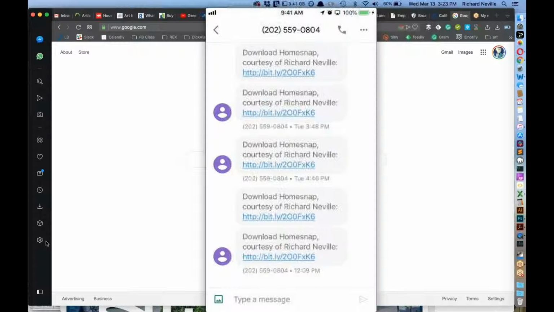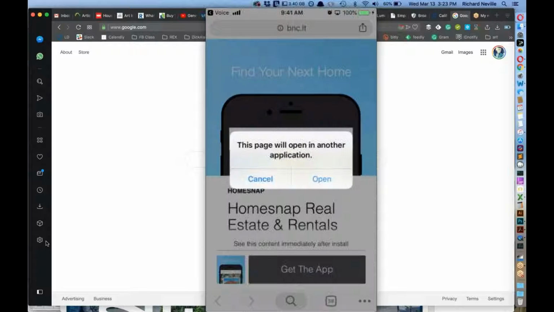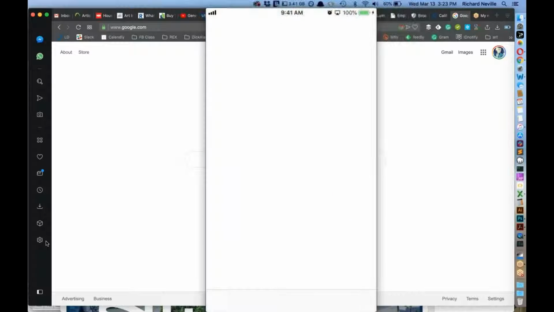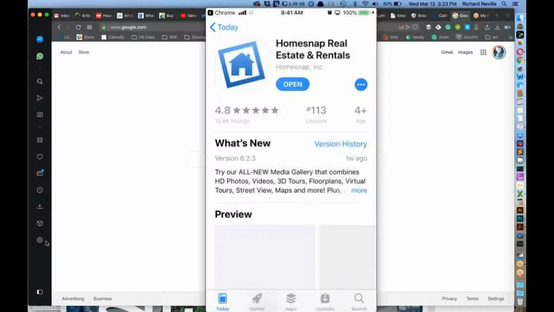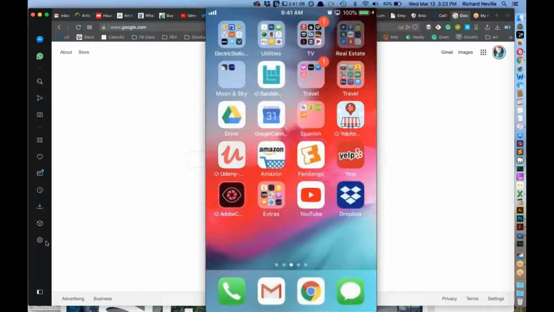All right, so if we go in and click on that link like your clients would click on, it's going to bring them over to here, where it's going to say the page will open in another application, which is going to be iTunes in my case, or Google Play for Android. So I have it already open here. So I forgot. Let me go in and delete this app out of here.